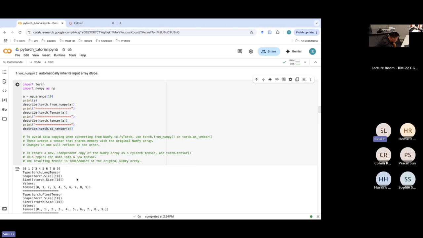But these three methods, you can ignore this one. Let's ignore the one with uppercase T, because it is just to show you the difference between uppercase T and lowercase t. So if you want to convert a NumPy array to a PyTorch tensor, we have these three methods: from_numpy, tensor, as_tensor, but they also have slight differences.